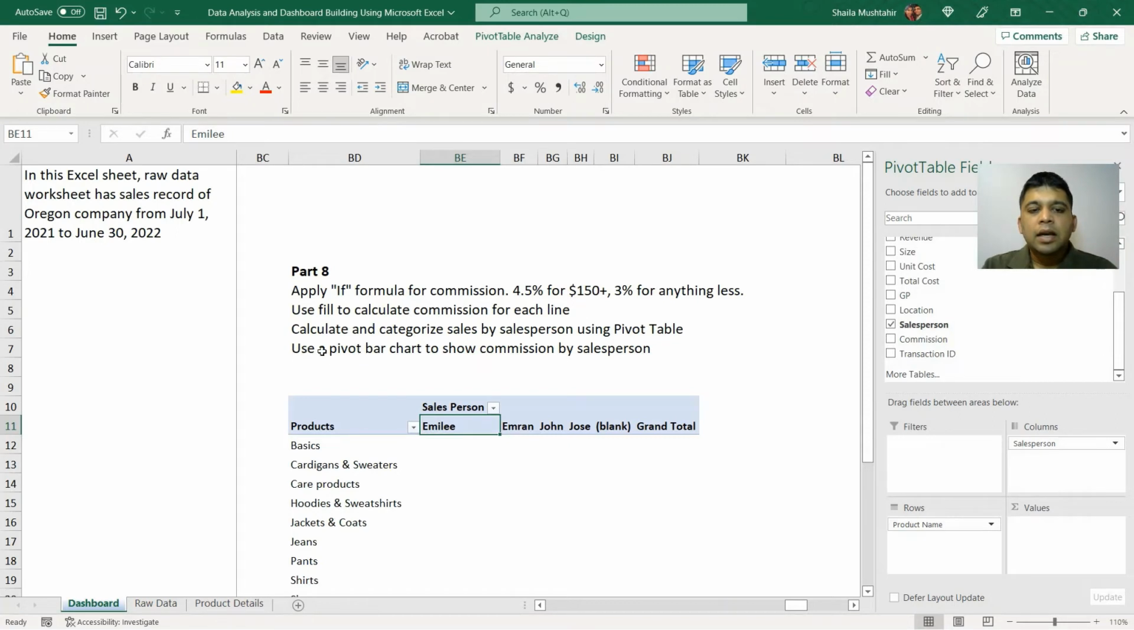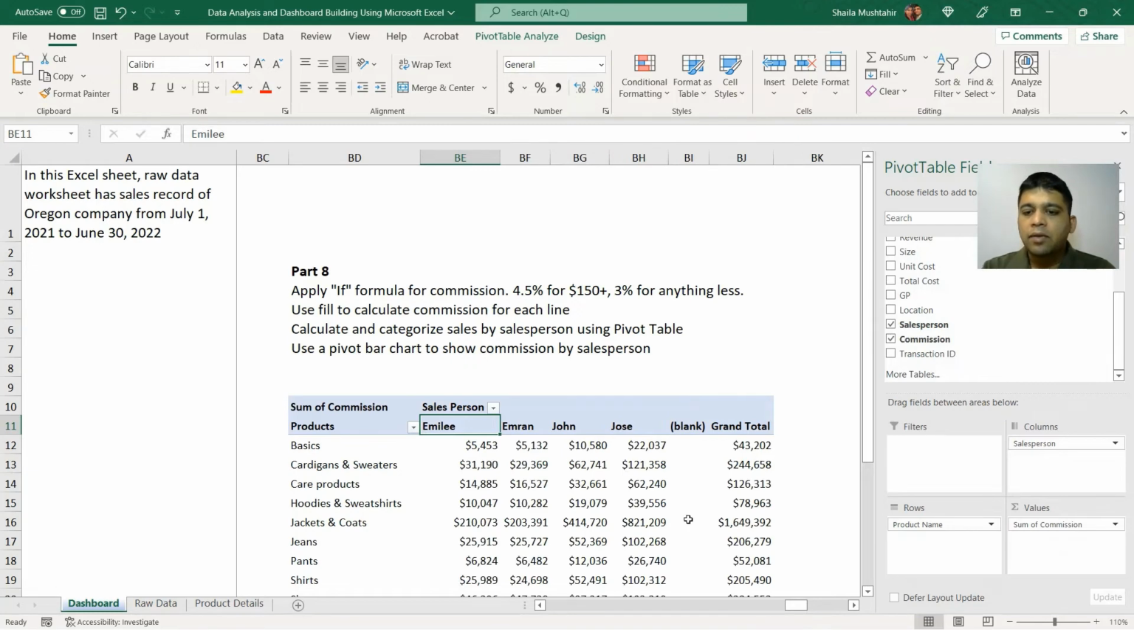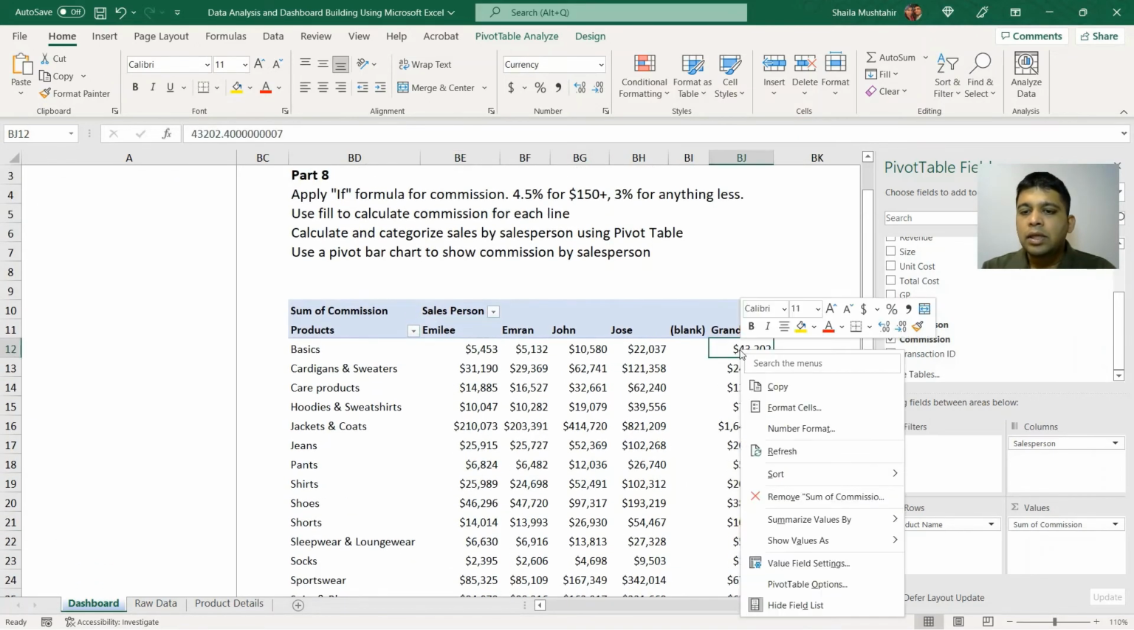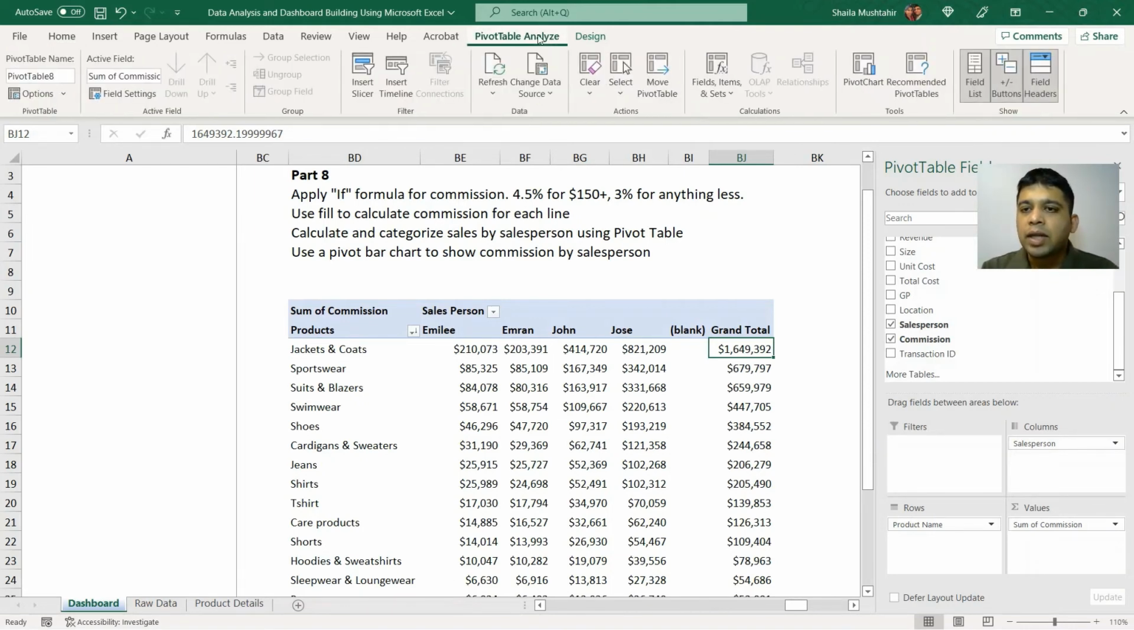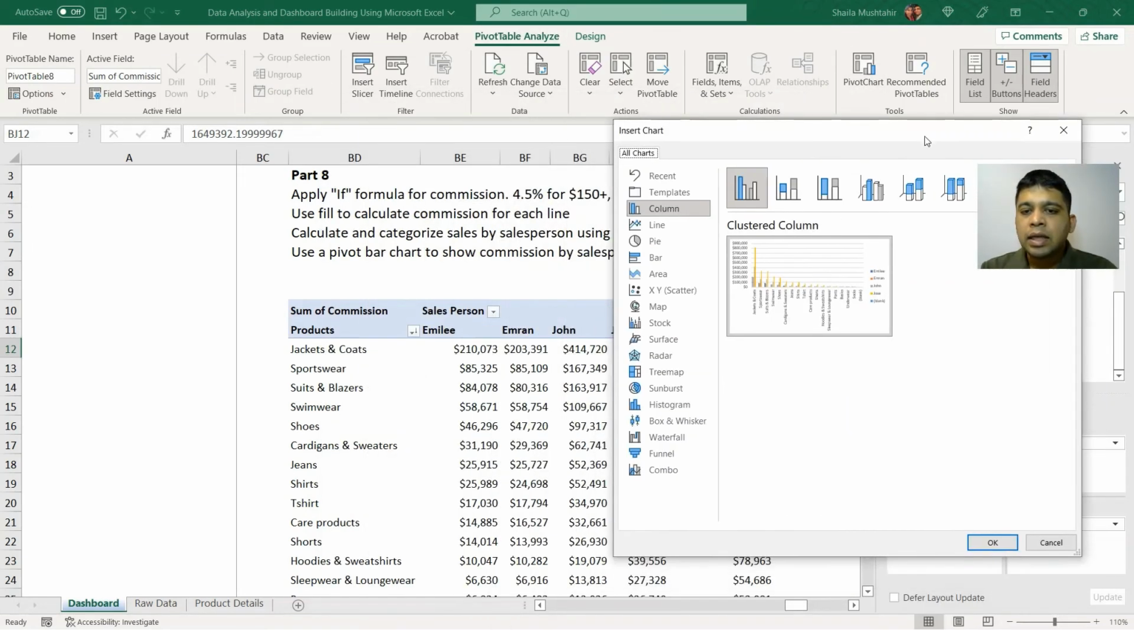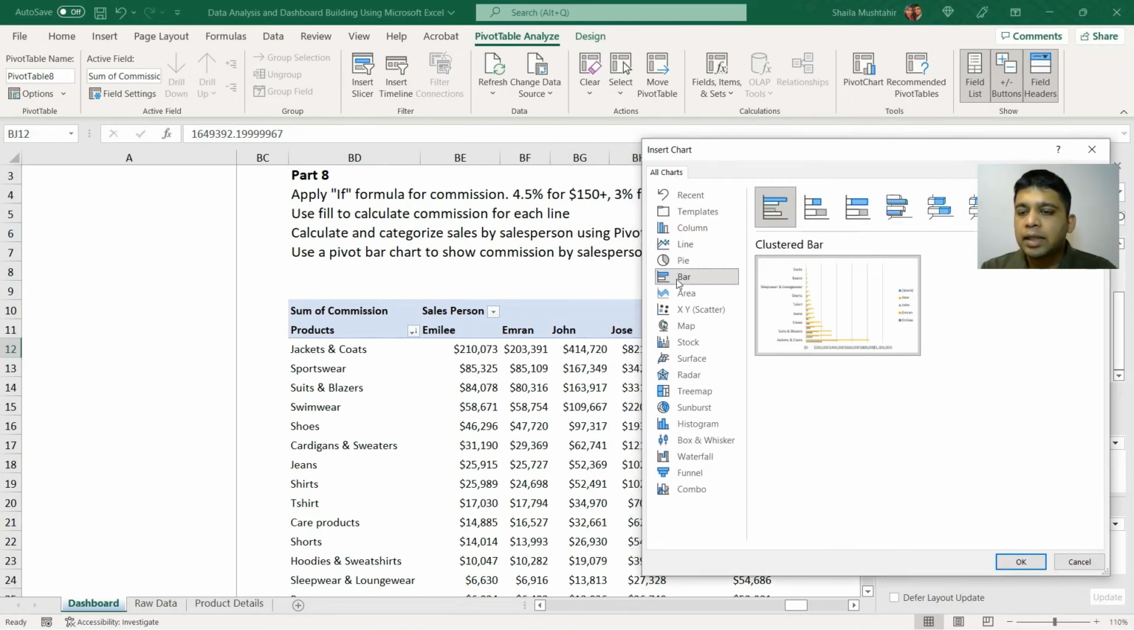The next question asks, use a pivot bar chart to show commission by salesperson. For that, I have put the products in rows and salesperson in columns. Okay, and then what I'll do, I'll drag the commission from here to values. Now I have all the commissions, and I'll sort. And now, this is a requirement to create a chart, right? So we will go to pivot analyze, and then we will create pivot chart, and the requirement is to create a bar chart. So this is a bar chart, right?